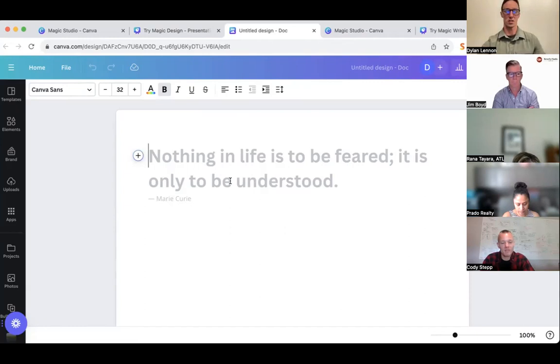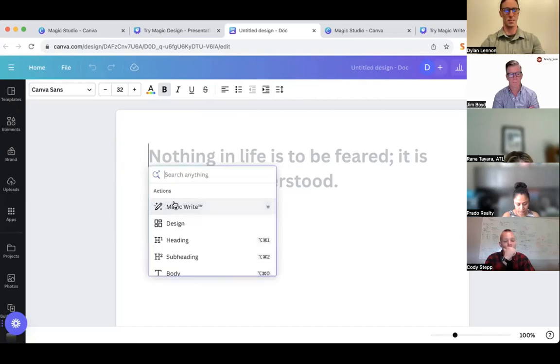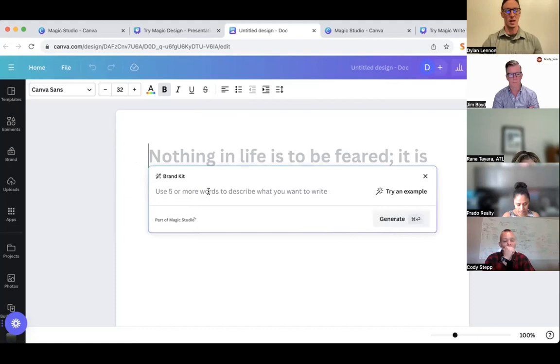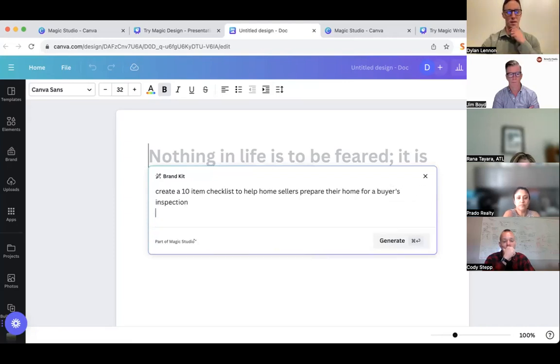So we're going to create just a really quick and dirty version of a document that's going to help home sellers prepare their home to be sold, or actually to prepare their home to be inspected. So what I'm going to do is click this little plus button here to add Magic and click Magic Write. And Canva is asking me to use 5 or more words to describe what I want to write. So I'm going to say, create a 10-item checklist to help home sellers prepare their home for a buyer's inspection. Let's see what happens. So this is essentially a prompt.